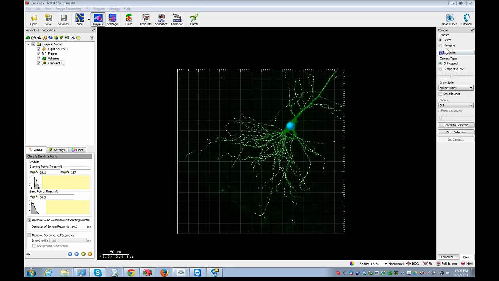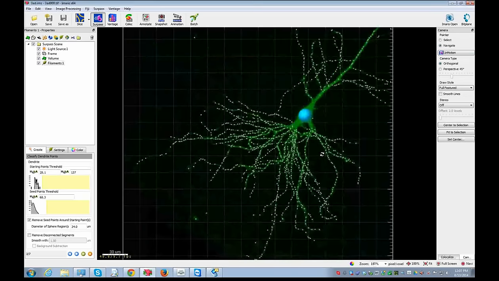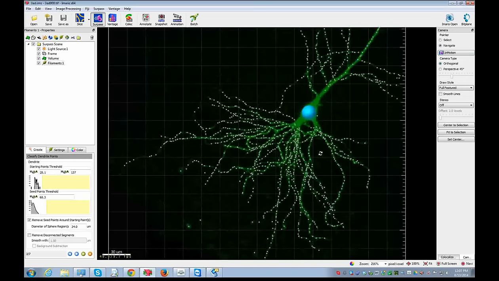go through, let's see here, go to navigate. And what we can see is Imaris has placed a starting point in the correct location, and then it's placed these seed points along these paths. And so now we can adjust this to add more or less points if we feel that's appropriate.